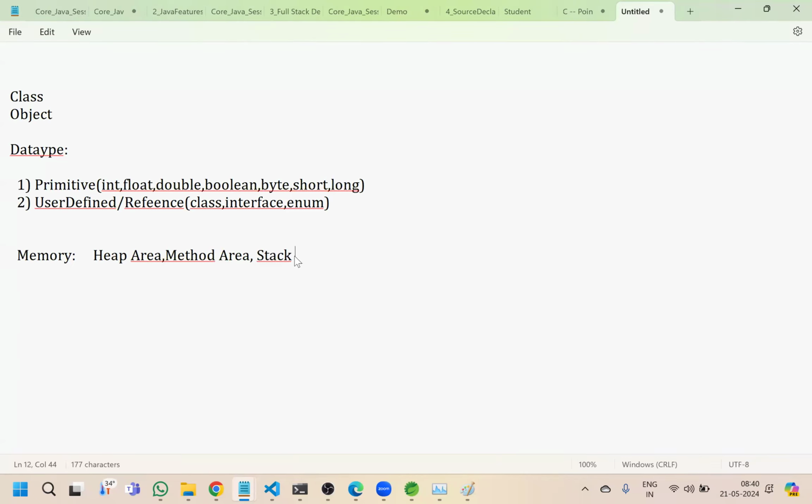Usually we call it the stack frame. It is thread based, I will explain later. So heap area, method area, and stack area. Apart from that there are other memory areas as well, but every program uses these three areas first. So first we will talk about the heap area. Our object will take memory in the heap area.